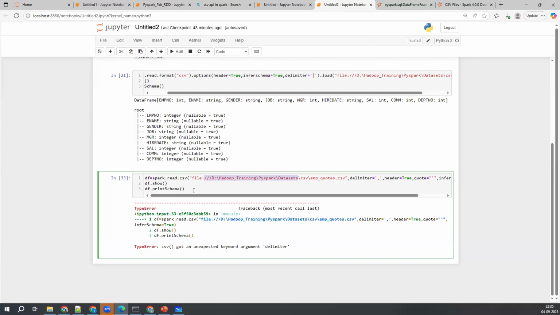Okay. Yeah. So those are some of the options. Tomorrow I'm going to talk about some of the other options. Then after that we'll get on to Parquet file format.